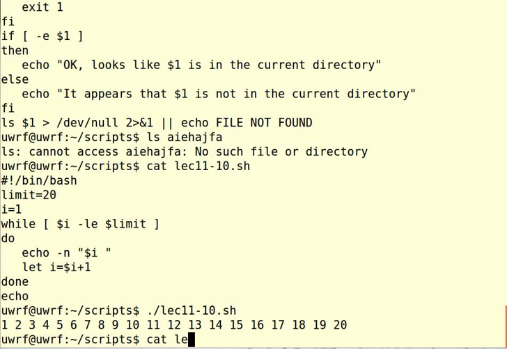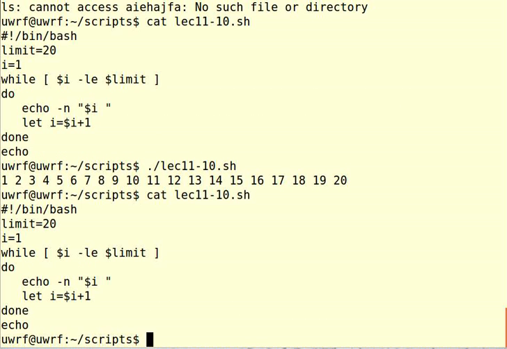Cat lec1110.sh, and this was a very simple while loop. We initialized I to 1, and we checked if it's less than or equal to some limit, which is 20. And while that condition is true, and as we saw, we can have any number of conditions here. Typically we just have one, but you can have any number. And while that condition is true, or the last condition is true, we execute the loop body.